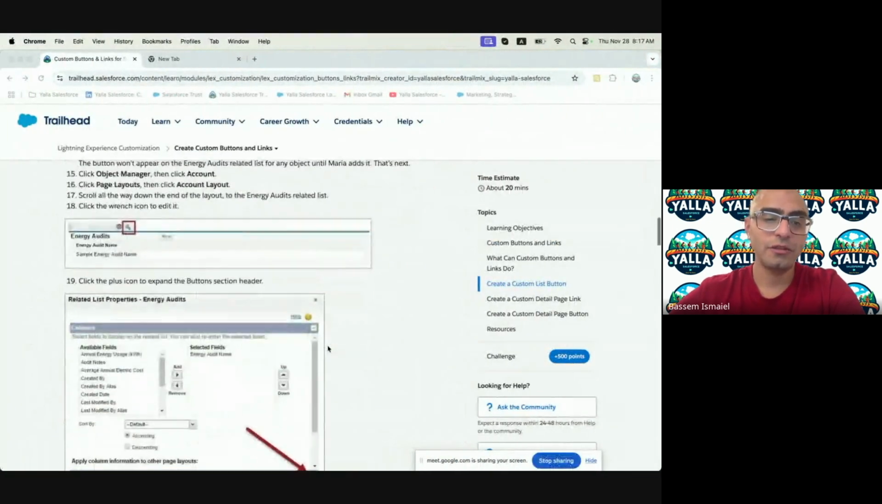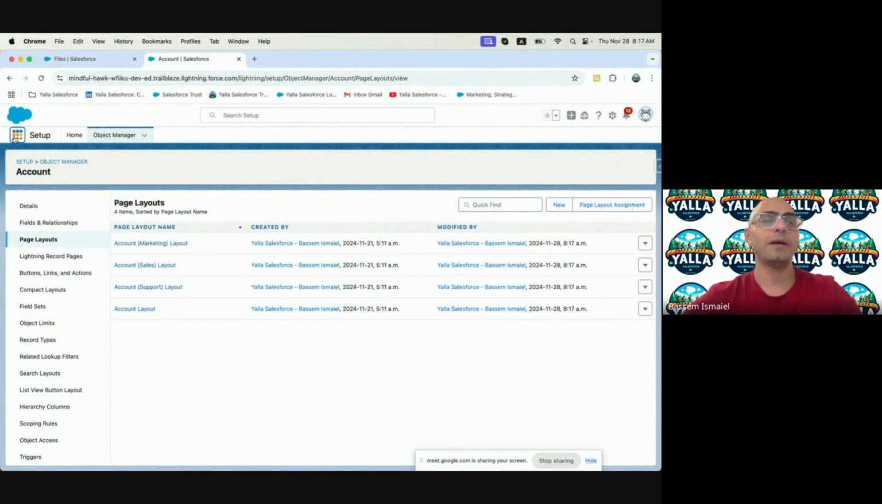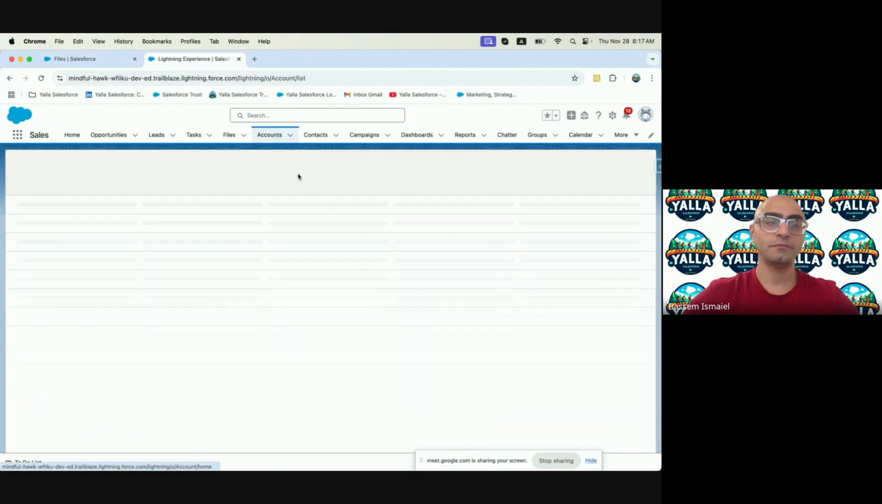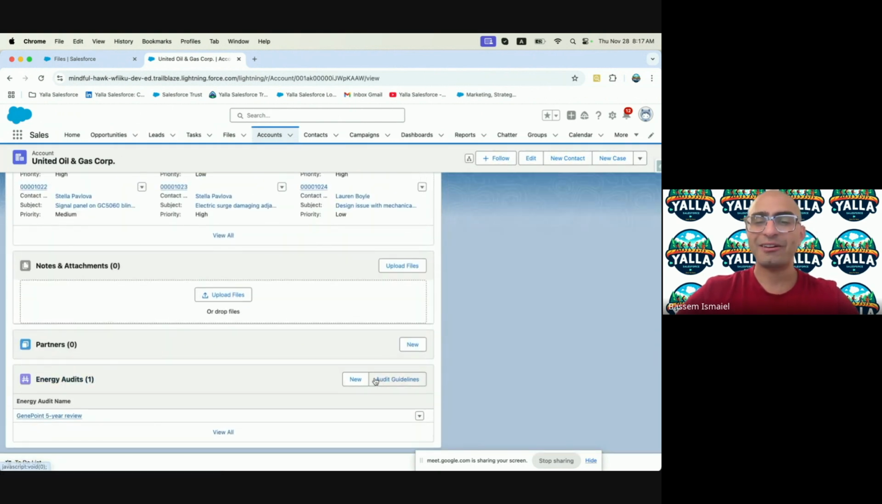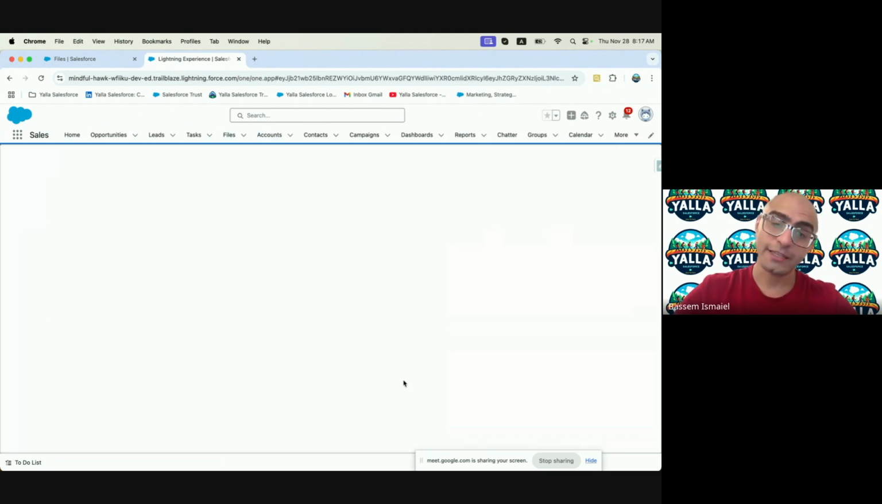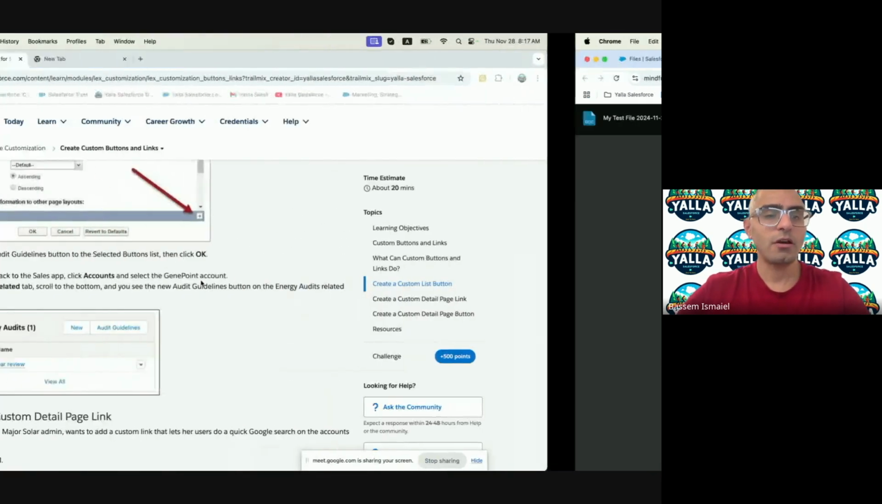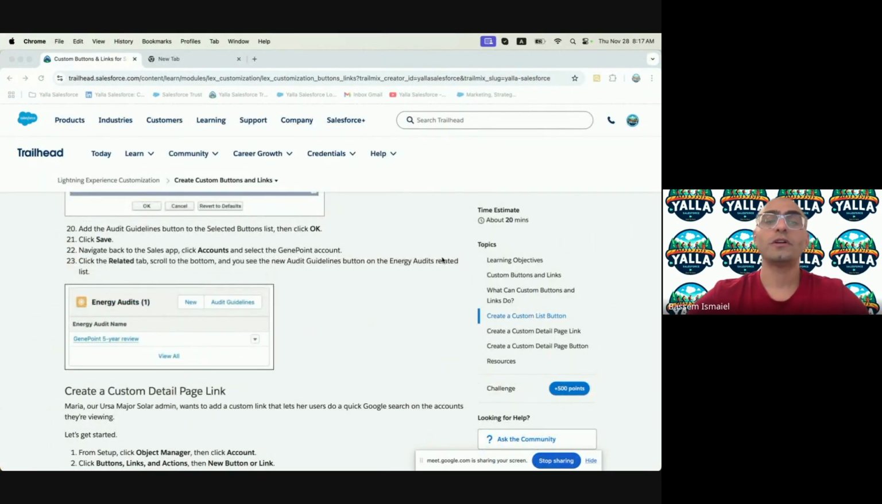Perfect. Now I add it to the page layout. The expectation is when I go back to the sales app, and I will go to the account objects, and I'll open the same account I just created, and I'll go to energy audit. Now I have not just the new, I have audit guideline button. And when I click it, it should direct me to the same Word document that I have. Fantastic. All right. Now we understood what is the related list button.